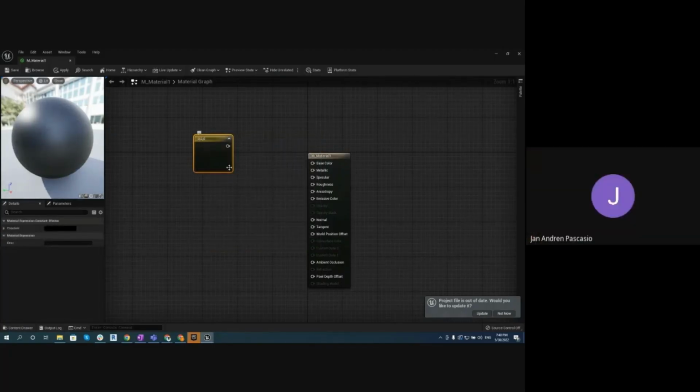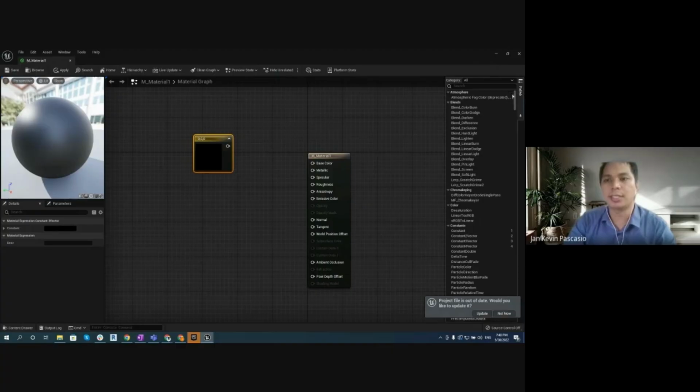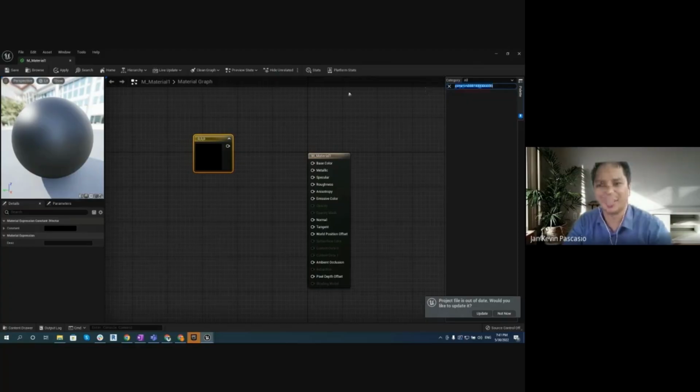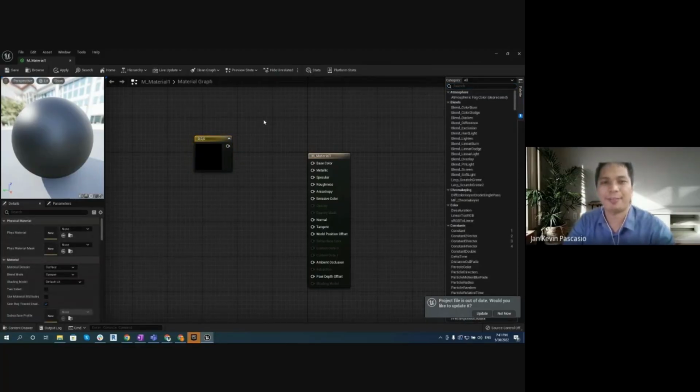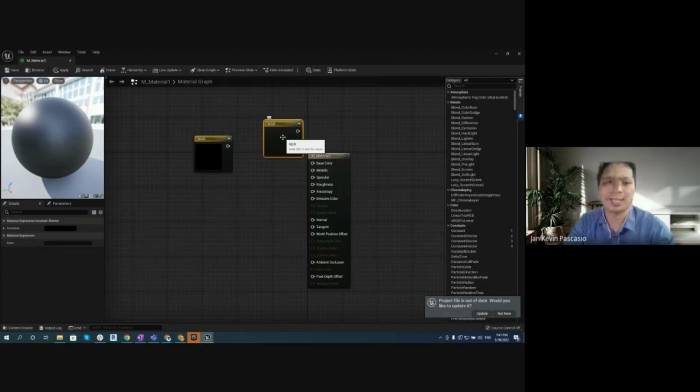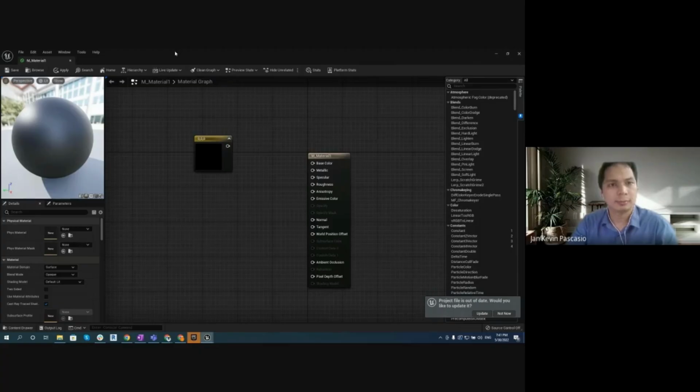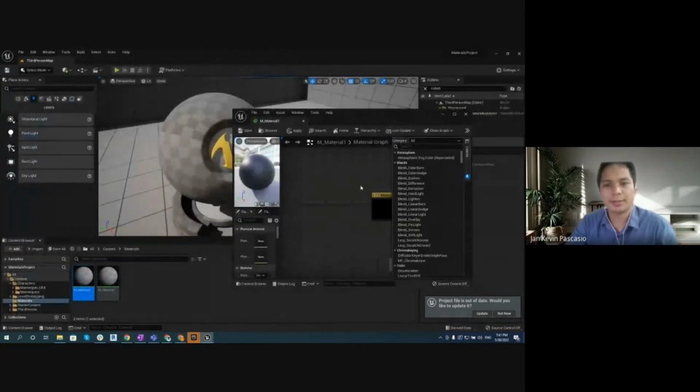Or the shortcut: you can click on your palette and type in Constant3Vector. You will notice in the palette that there are numbers or letters beside each command. These are the shortcuts. For Constant3Vector, hold 3 and then click anywhere in your graph, and you'll automatically create the Constant3Vector. Got it? Everyone's still following?